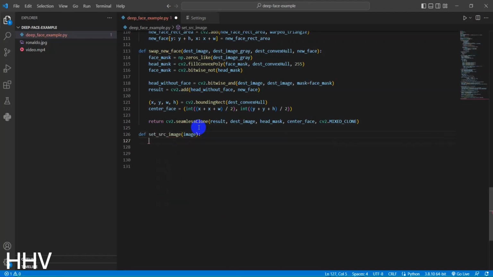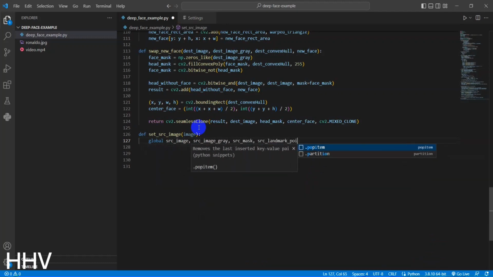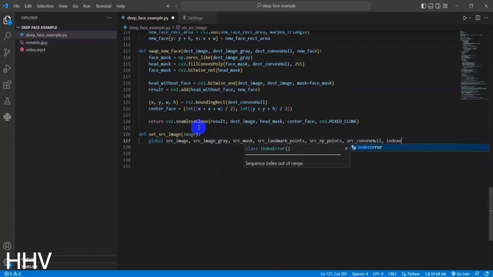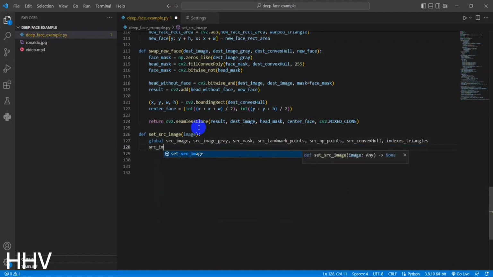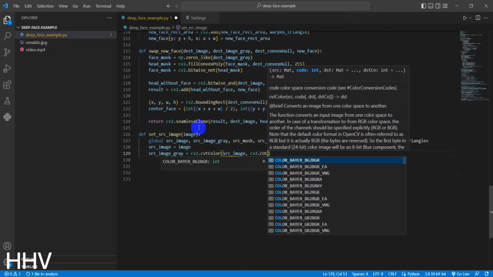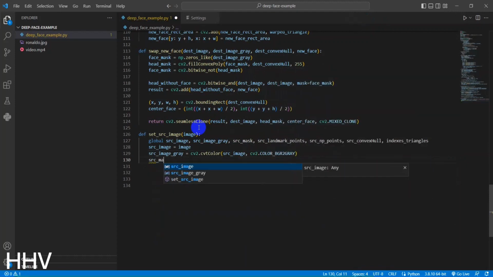This function takes an image as input and sets it as the source image, SRC image. It then converts the source image to grayscale using cv2.cvtColor, and stores it in SRC image gray. Additionally, it creates a mask, SRC mask, that has the same dimensions as the grayscale image and is initialized with zeros.